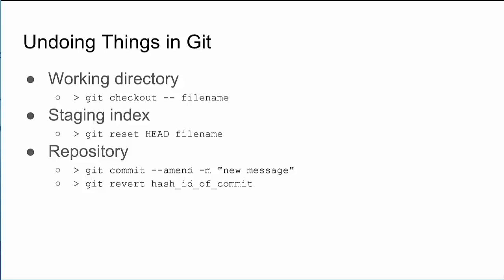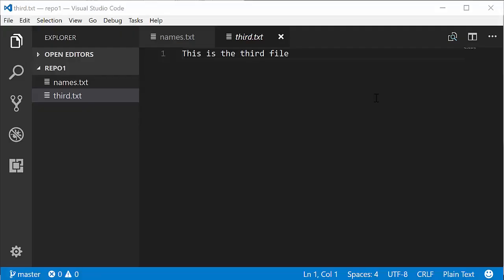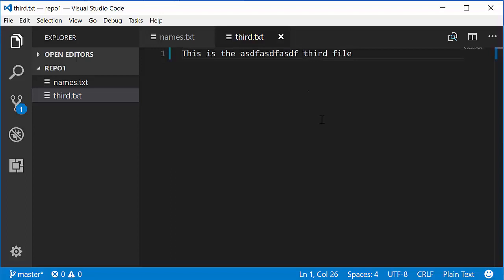So next you might be wondering how to recover if you make a mistake in Git. In other words, how do you undo certain Git commands? Well, to undo a change in your working directory, you can use the checkout command. So let's go to this file third.txt, and I'll add some dumb change here. And I'll save it.